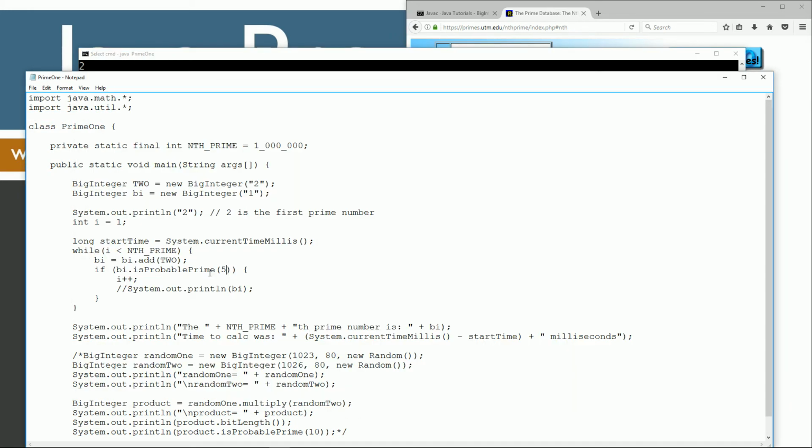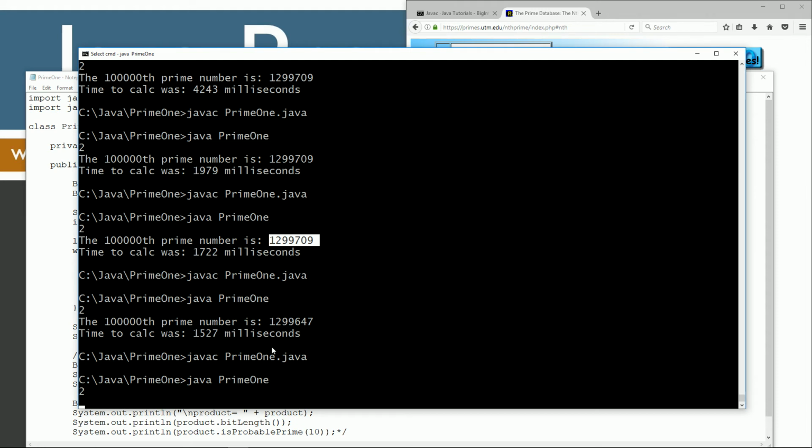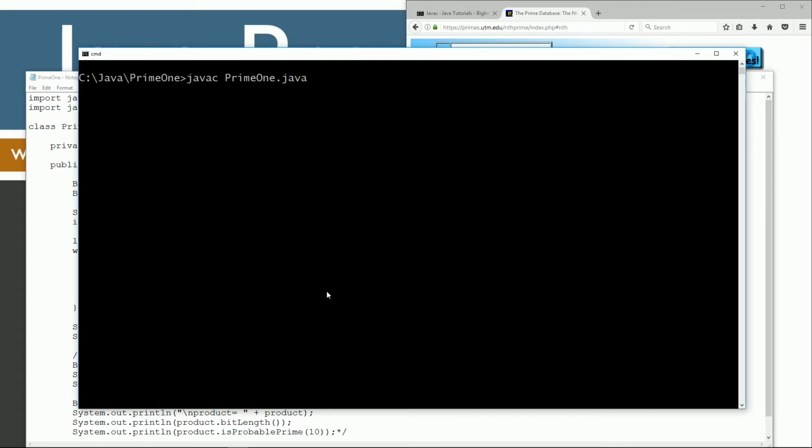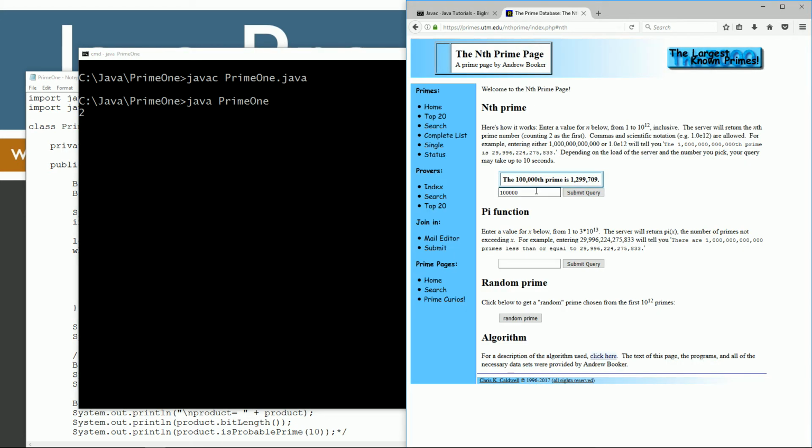Actually, you know what I'm going to do? I'm going to change that maybe to like 6, just a little extra certainty there. Anyway, you can see how long this is taking, and I'm just going to go ahead and kill that program there. Let's clear our screen, recompile, and run that. Okay, so it's calculating out the first million primes, and let's see what the millionth prime number actually is.